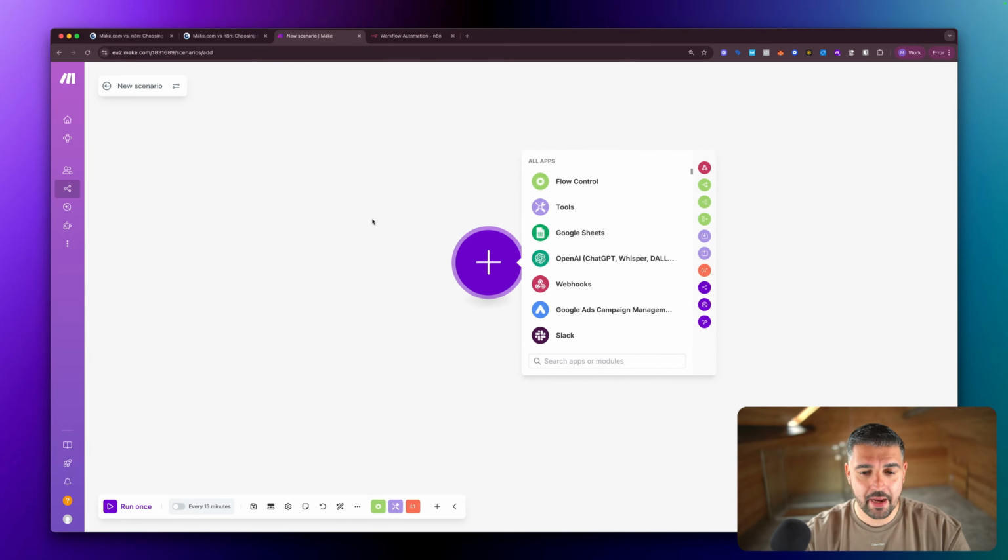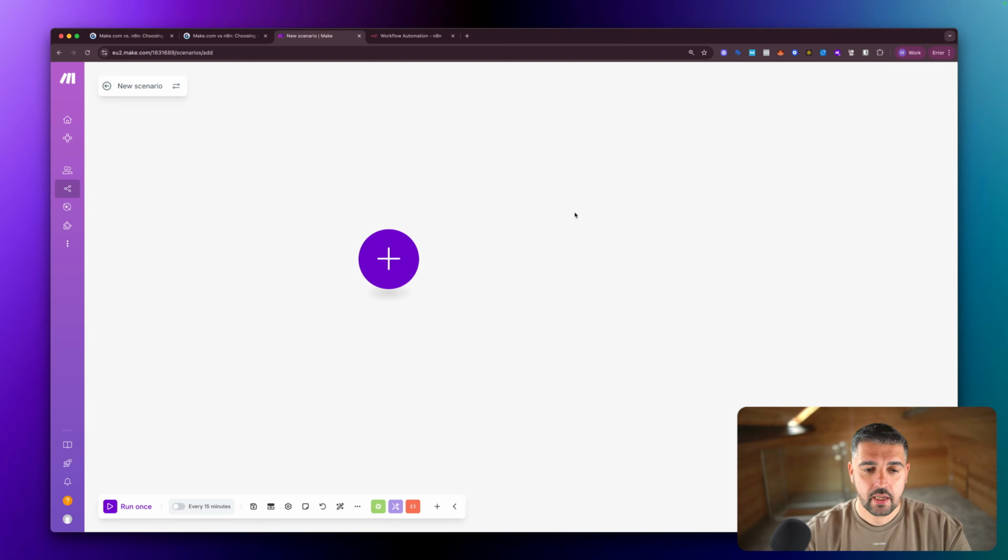And this is what a Make.com scenario looks like. You can see how clean, clear, pristine. Generally speaking, it is just very smooth, and it just feels like a comfortable place to be.